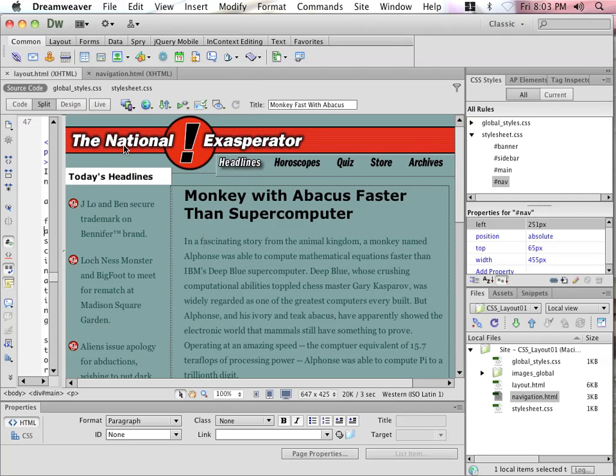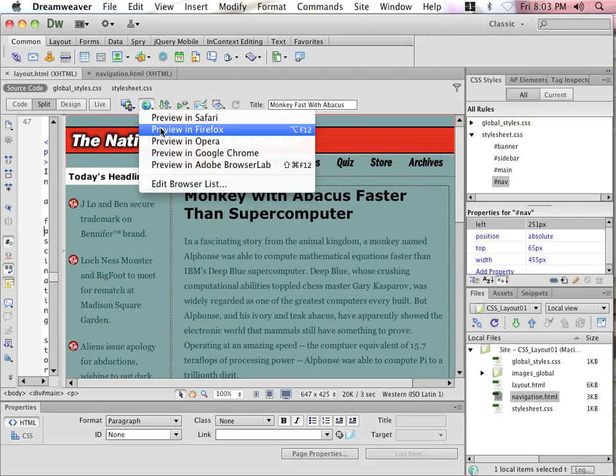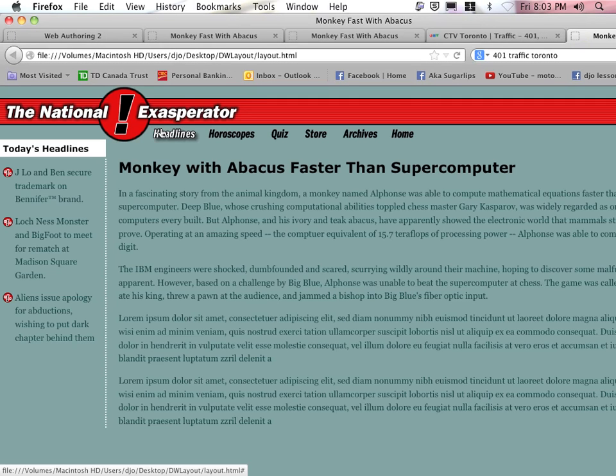And we'll test that quickly in the browser. So let's go preview in Firefox. And there we have it. And that looks pretty elegant now.